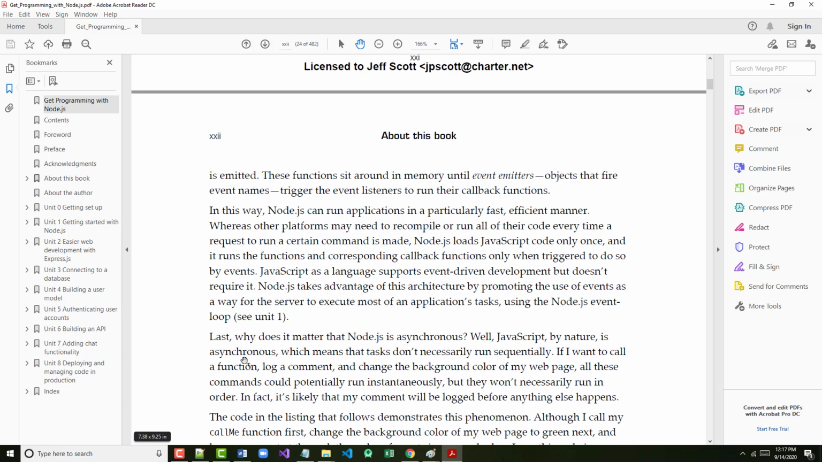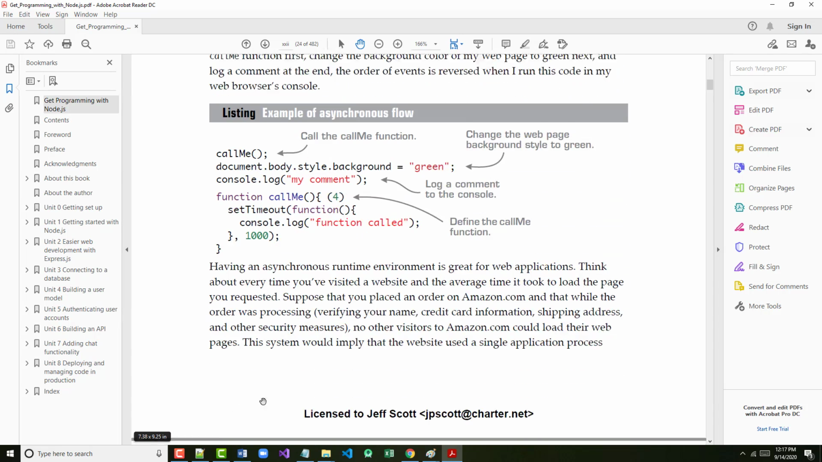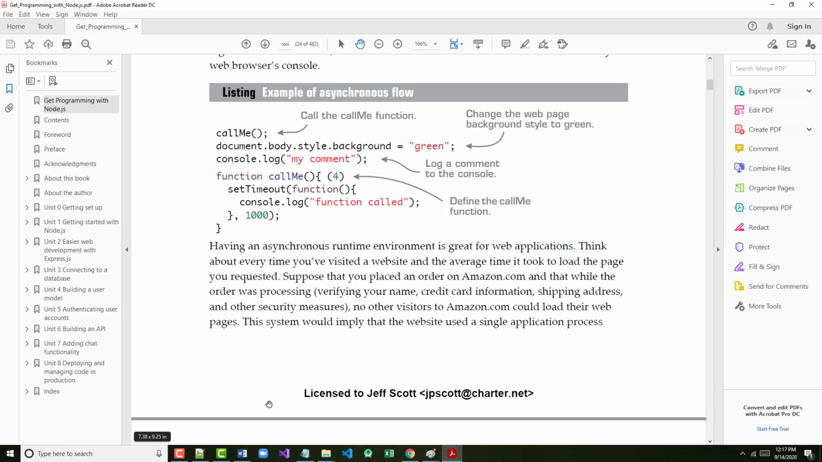The big thing is, on the next page, on the very bottom, there's a paragraph that starts with having an asynchronous runtime environment is great for web applications. And what they're basically saying is when you've got a web application, sometimes some of the stuff you do may take a while. And if it does, it's nice that you're able to not have the machine sit there and have to wait.